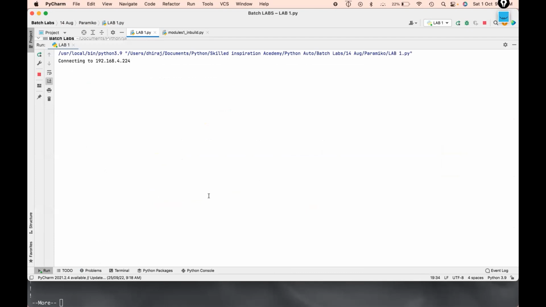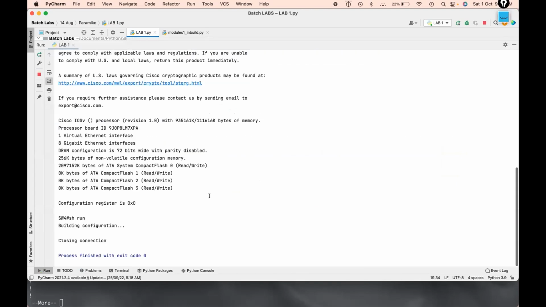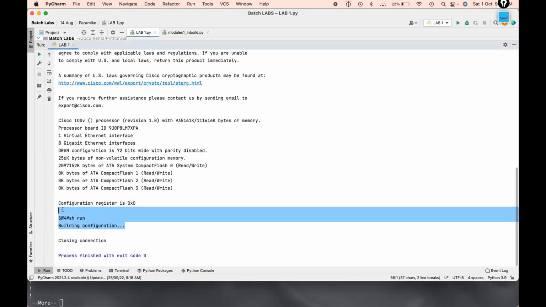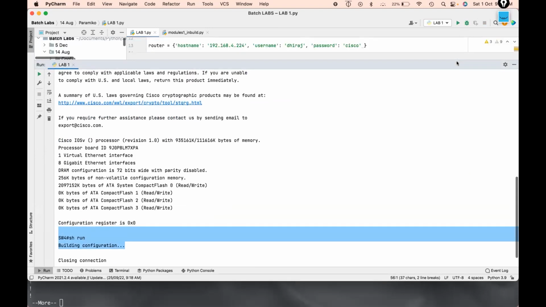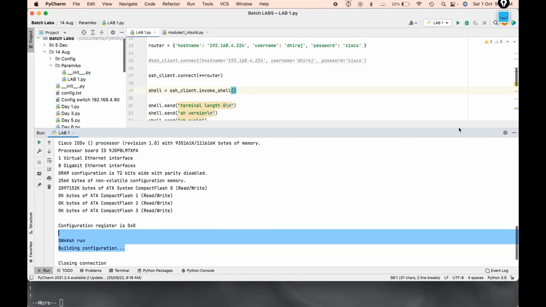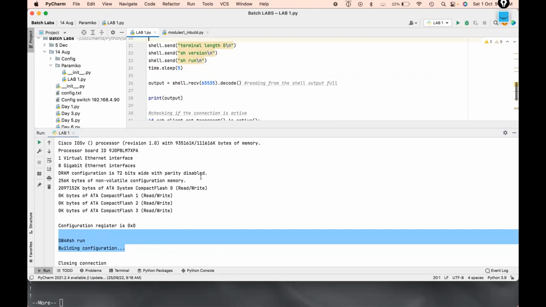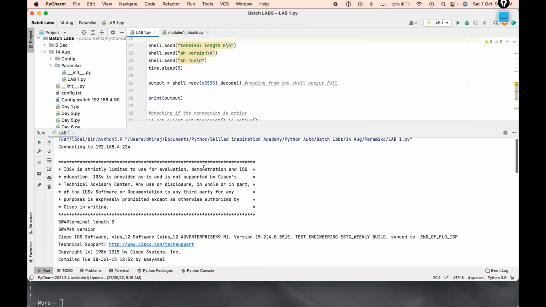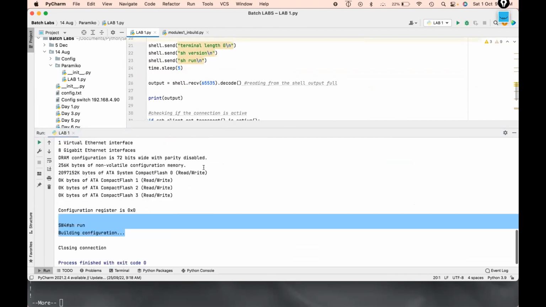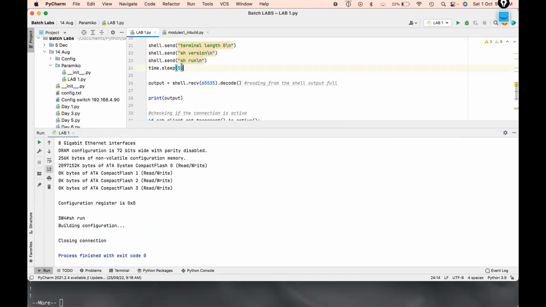It will log into the 224, and after login, it will hit terminal length 0, 5 second wait, show version, 5 second wait, show run, 5 second wait. See, now I'm not getting any output. Why? Just check it quickly. What is the issue? Show version I'm getting. For show run, I'm not getting. Why? It should be more. Let's say 7 seconds.